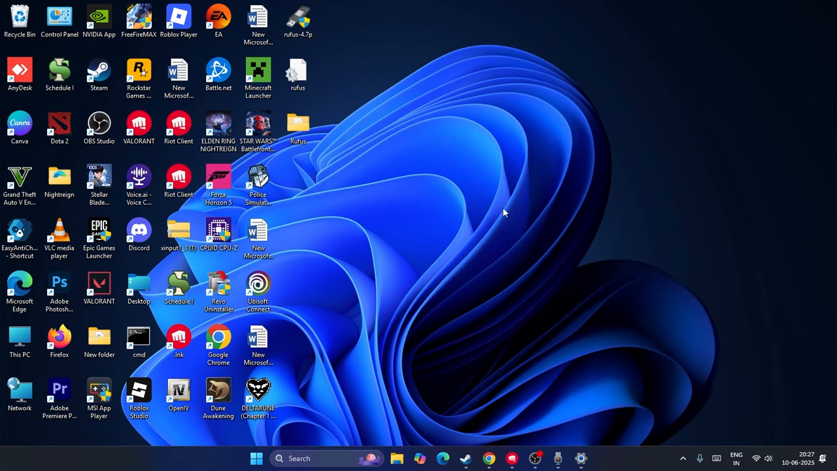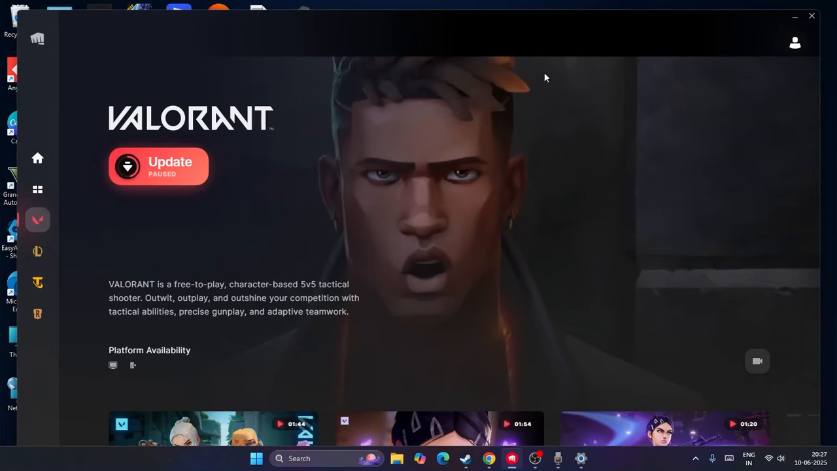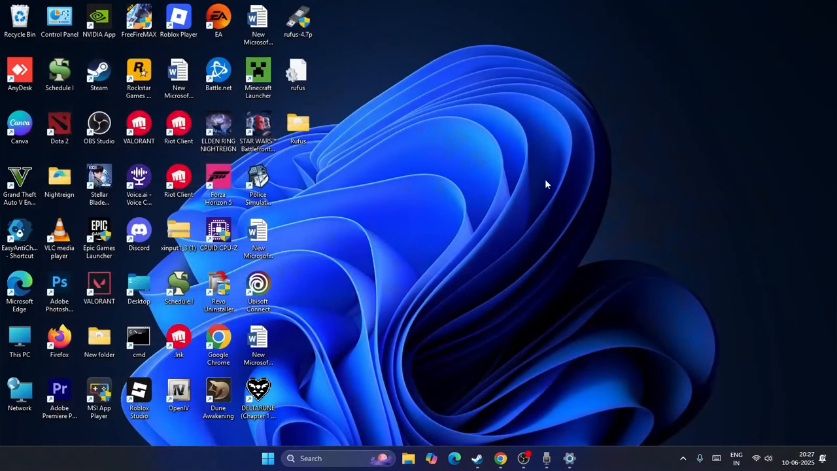Then afterwards you have to connect using the mobile hotspot. After turning off the Wi-Fi, use mobile hotspot on your device. Once the mobile hotspot is on, if the Riot Client is launched, you have to close the Riot Client. Then you have to try to launch the game.